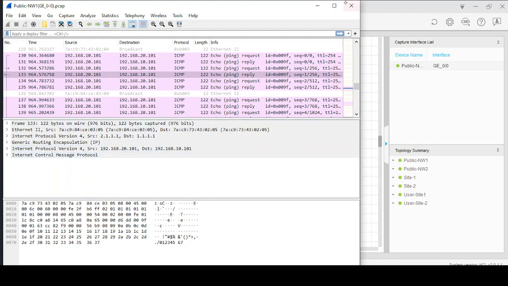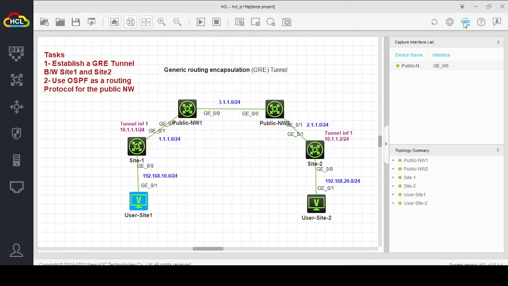This is, friends, how you can configure GRE on H3C and HPE switches and routers.